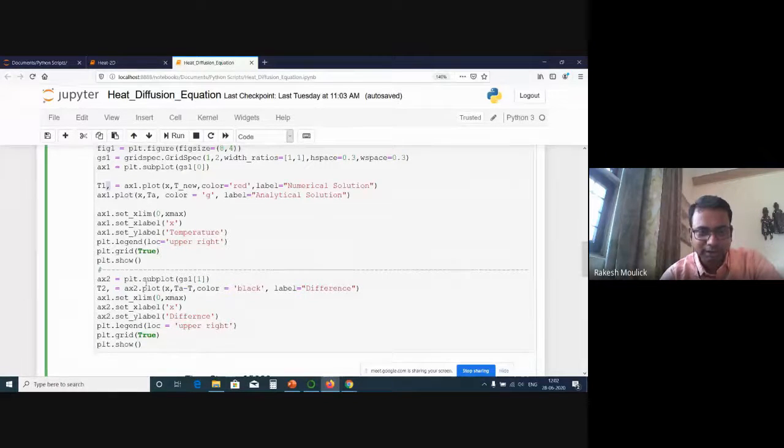So similarly, in the second plot, I plot the numerical error, the difference between the numerical temperature T and the analytical temperature TA. So I'm going to plot it as a black curve. The color of the curve will be black. Here it will be red.